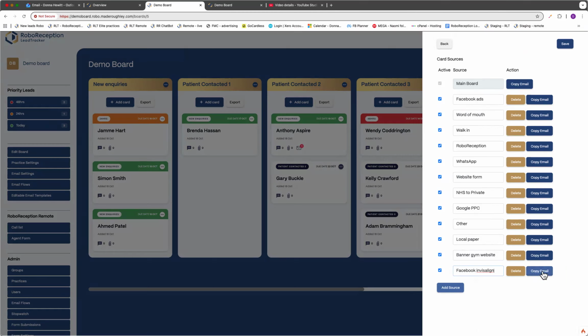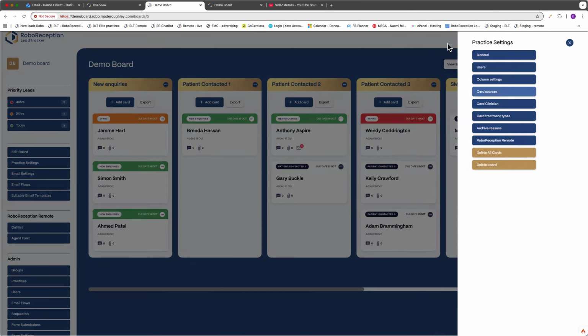You can click the copy email address and supply that to whoever's running your campaign for you, and they can then send those notifications directly to your LeadTracker, and that will make sure that the source is registered to Facebook Invisalign. So you're going to be able to track which leads come from that source. You can also copy email addresses of any of the others that you've already got set up.